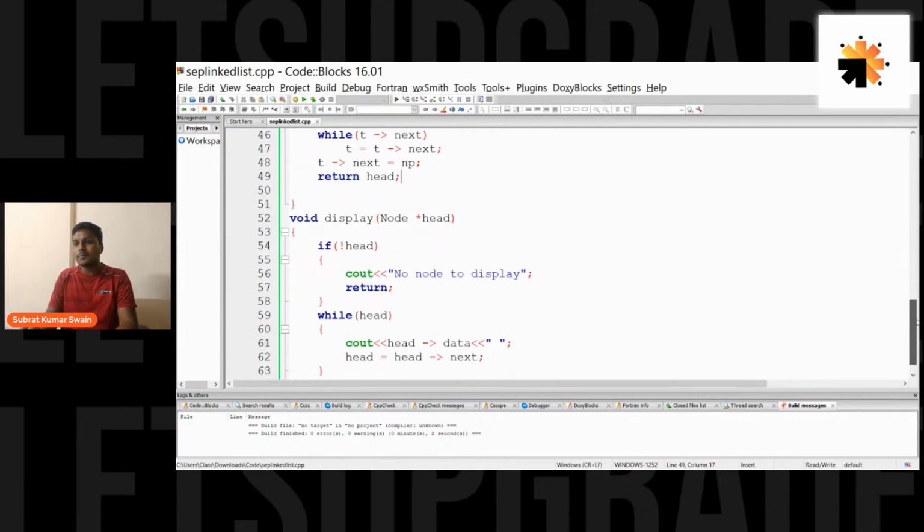And what we did in display: first of all, you checked if head is null, then that means there is no node in the linked list. So you're just giving a message that there is no node to display, and you are returning from the function, as you don't have to do anything.